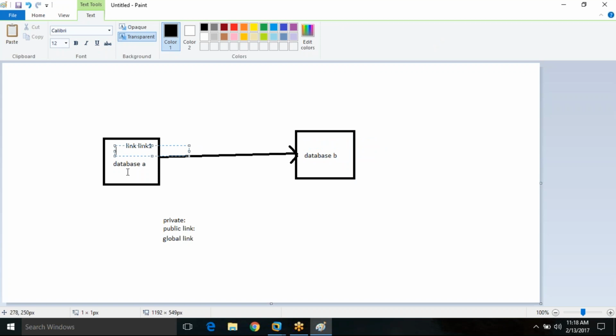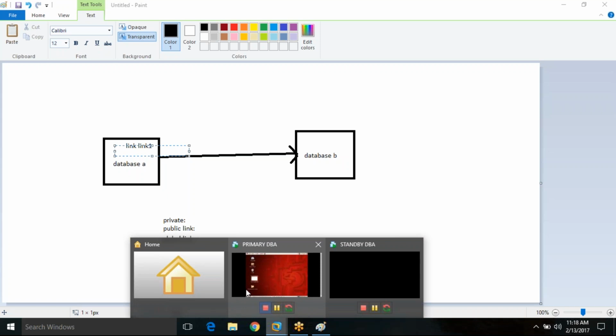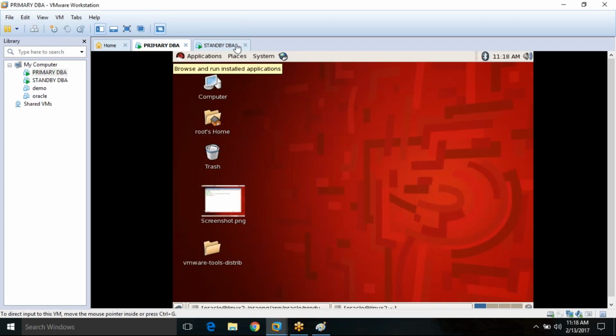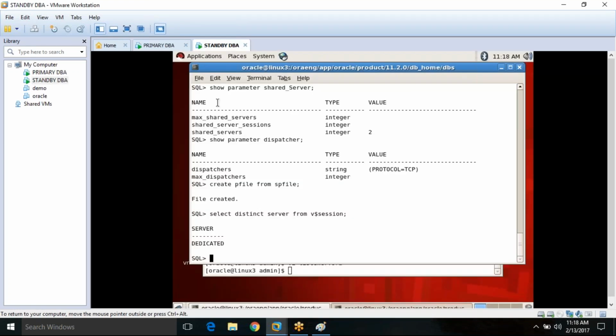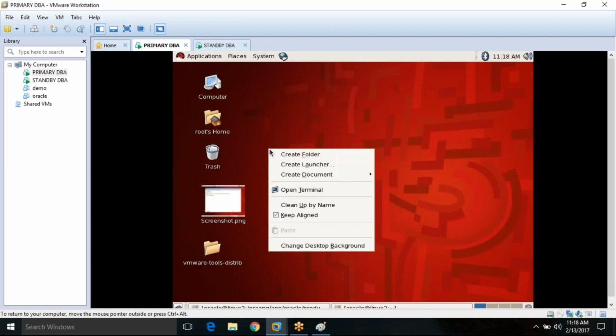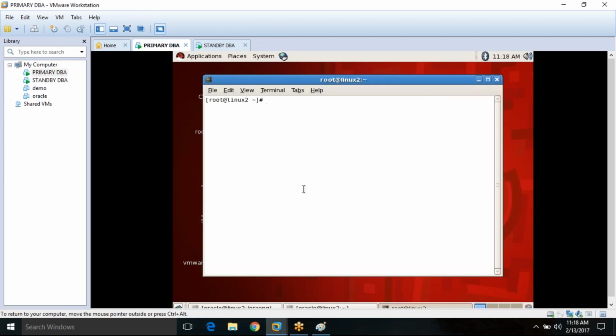Now, how to create the link? First we need to connect with the listener and TNS name. It's already connected. Now we have the prod database here.